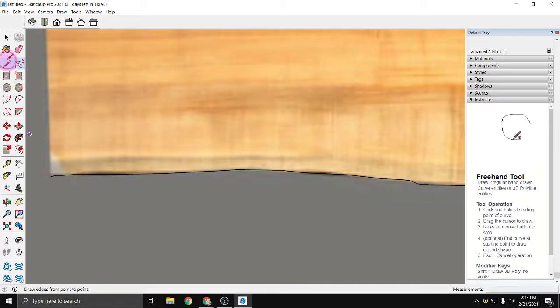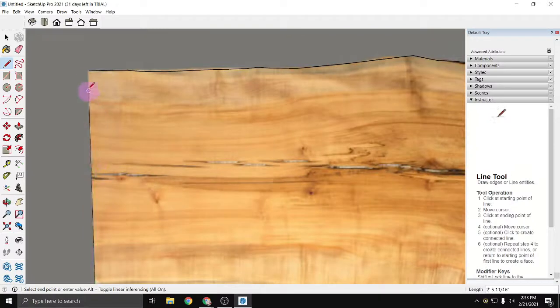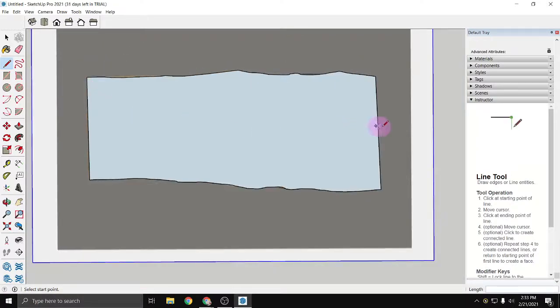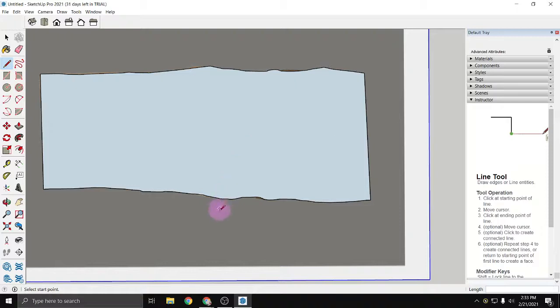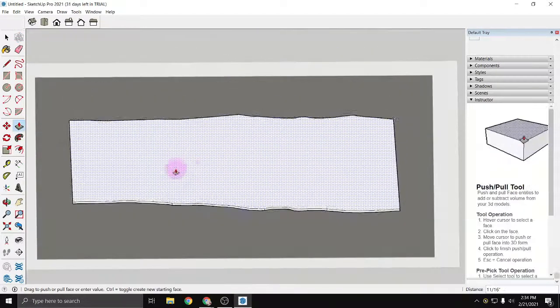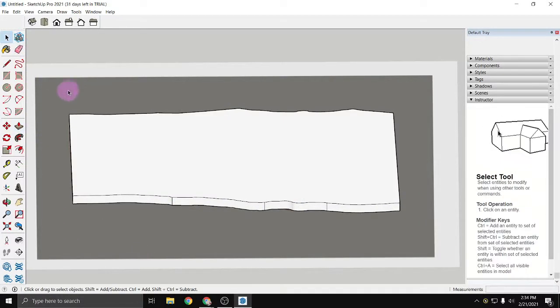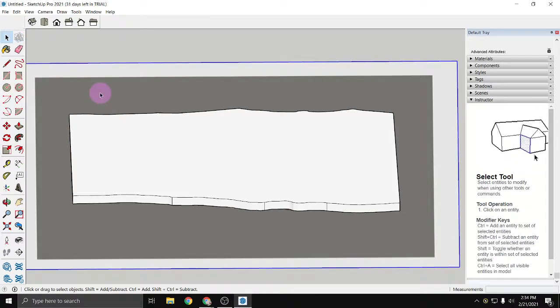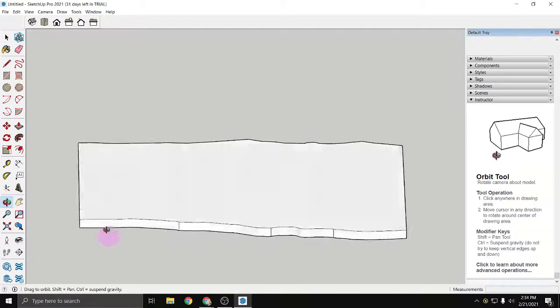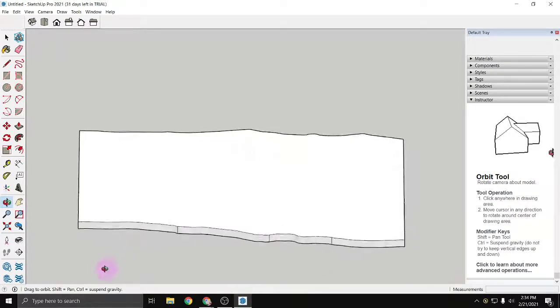Boom. And then I'll go back into the line tool, and I'm just going to connect those endpoints, and then I have my outline of my object, where I then can use the push-pull tool to make it three-dimensional. And then I can click on my reference image and just delete it after the fact. And I have that little curve of that live edge.